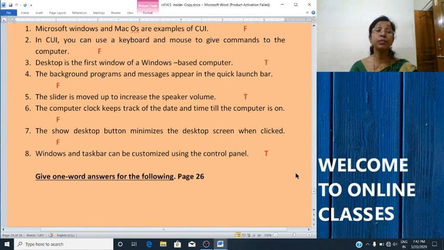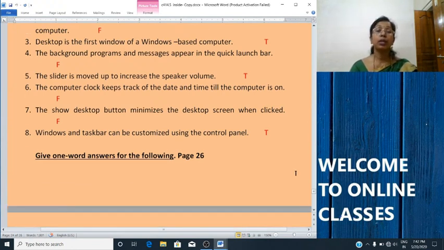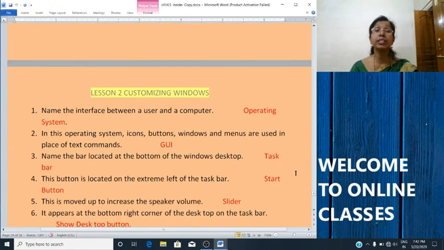Now seventh one: the show desktop button minimizes the desktop when clicked. The answer is false because it minimizes the open windows and shows the desktop. So the statement is false. Last one, eighth one: windows and taskbar can be customized using the control panel. It is true. Now move to page number 26.